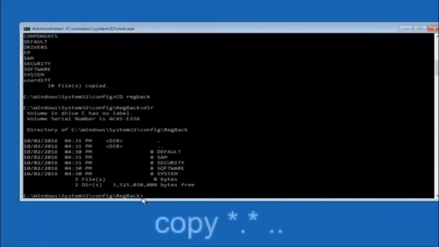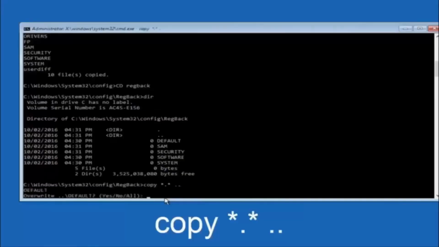So now at this point we're going to type copy again. So copy, space, star sign, dot, another star sign, space, and then two dots. So we're going to type copy, space, star, dot, star, space, dot, dot, and then hit enter on your keyboard again.